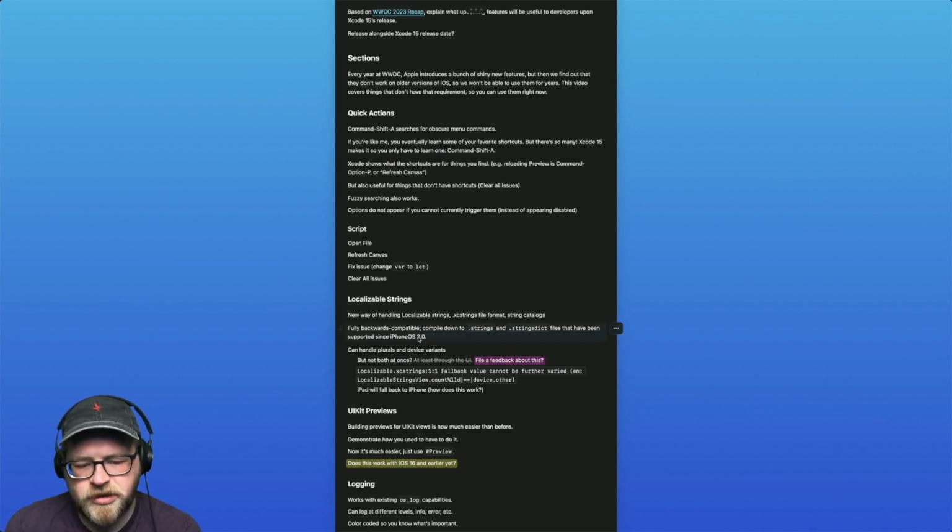And being able to call out that, hey, this works all the way back to iOS 2.0, iPhone OS 2.0, before it was even called iOS. This works all the way back. Even though it looks new and fancy, it's not. It's not at all.